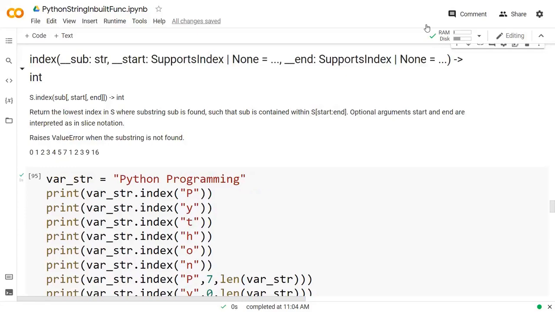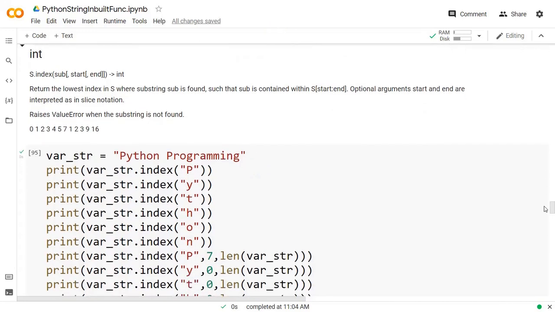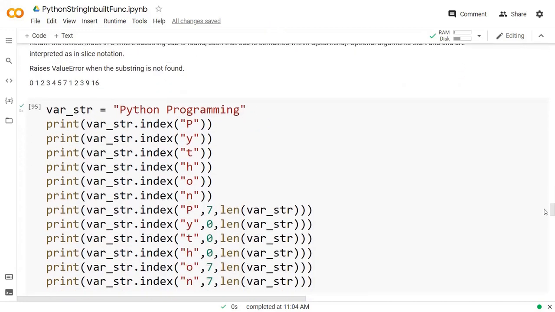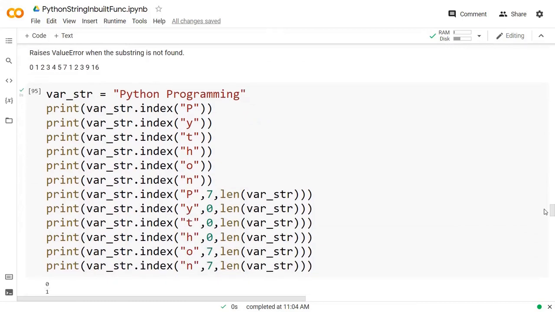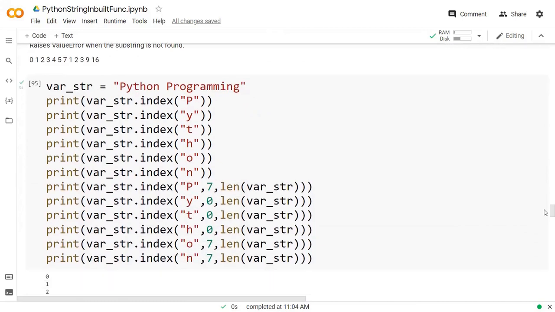So now we are on the index function. The index function, in the case of strings, returns the index position of that particular alphabet. So right here we have Python programming, and in this we are looking for the position of the first appearance. In the very first case, it will give me capital P at index position 0, then Y at index position 1, then T at index position 2, H at index position 3, O at index position 4, and N at index position 5.